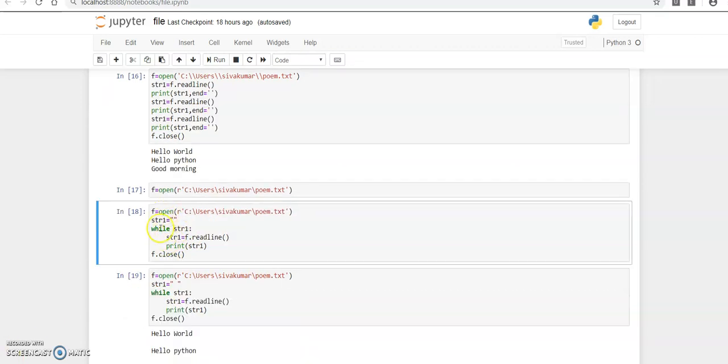Then you can use a while loop or a for loop to read all the lines from the file when you are using the readline method. Not the readlines method, it's the readline method. So the readline method will read only the first line. It will read only one line at a time. So when you use it within a loop statement, it will read the entire file.